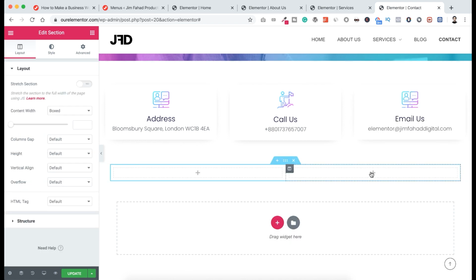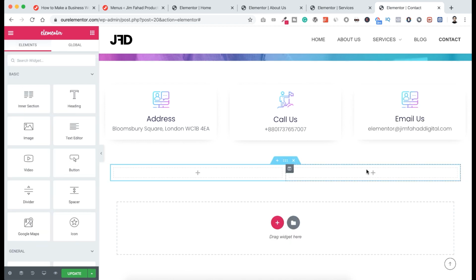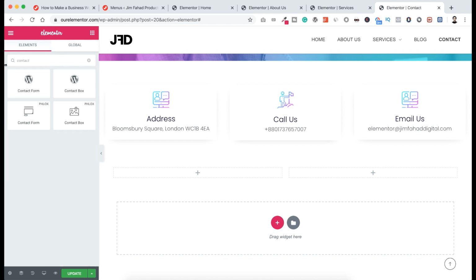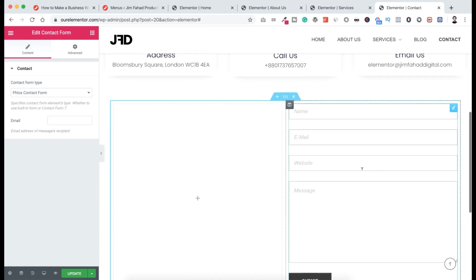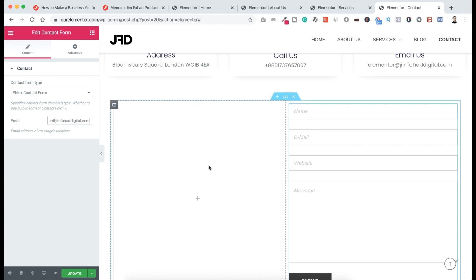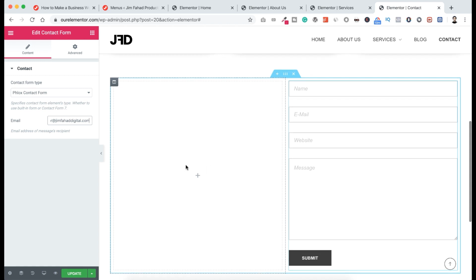On the right column, click on the plus icon. Here I want to put the contact form, so I'm searching for contact form. Here is the contact form. Let's drag it inside here. So here is our form, and you know here you need to give your email address where you want to receive this contact form email. So I'm putting my email address here.